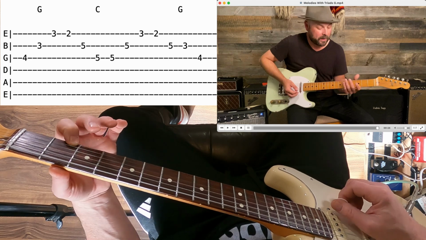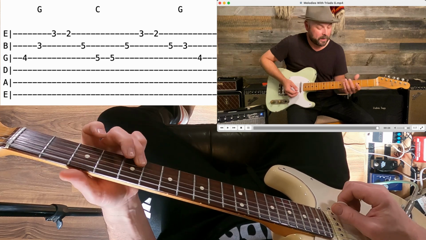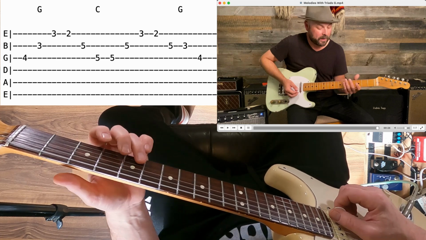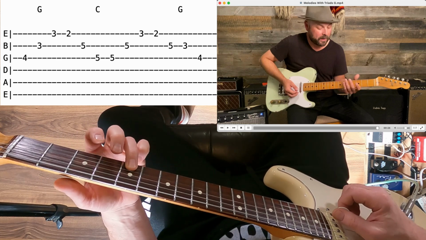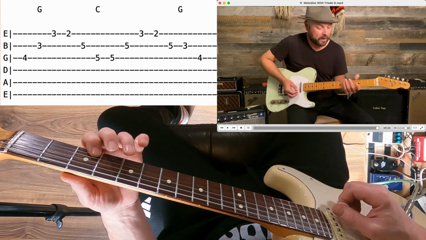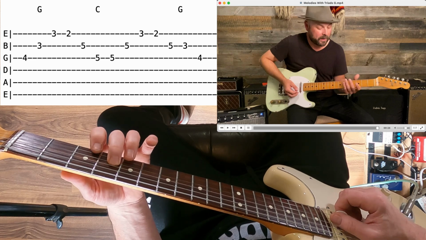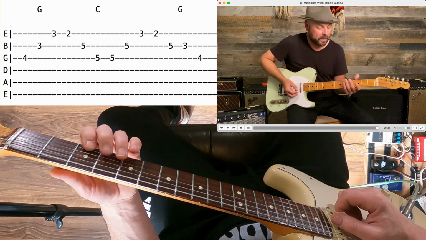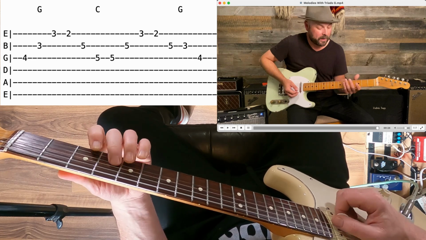Back to that scale tone, and then we go back into our G, but we come into it, we go 5 on the B, 3 on the B, and then we go to the major 3rd, which is the G string, 4th fret. So that's the first G, C, back to G.